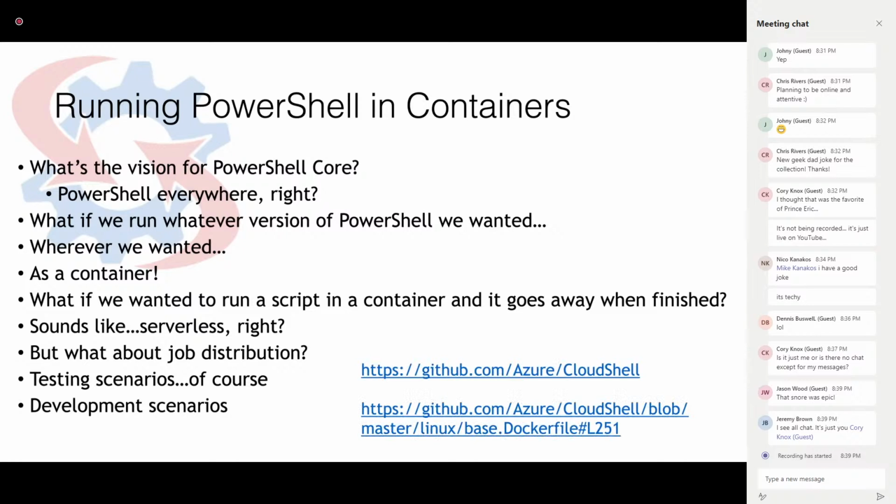So I'm going to let the cat out of the bag on one of the things that we're going to look at, Cloud Shell. If you run Cloud Shell, that's a container, right? So if you're working in Azure and you hit the little Cloud Shell button at the bottom of the screen, that's a container. But what you might not have known is that container is publicly available to you to run wherever you want. And so today, we're going to go through that. We're going to look at Cloud Shell.